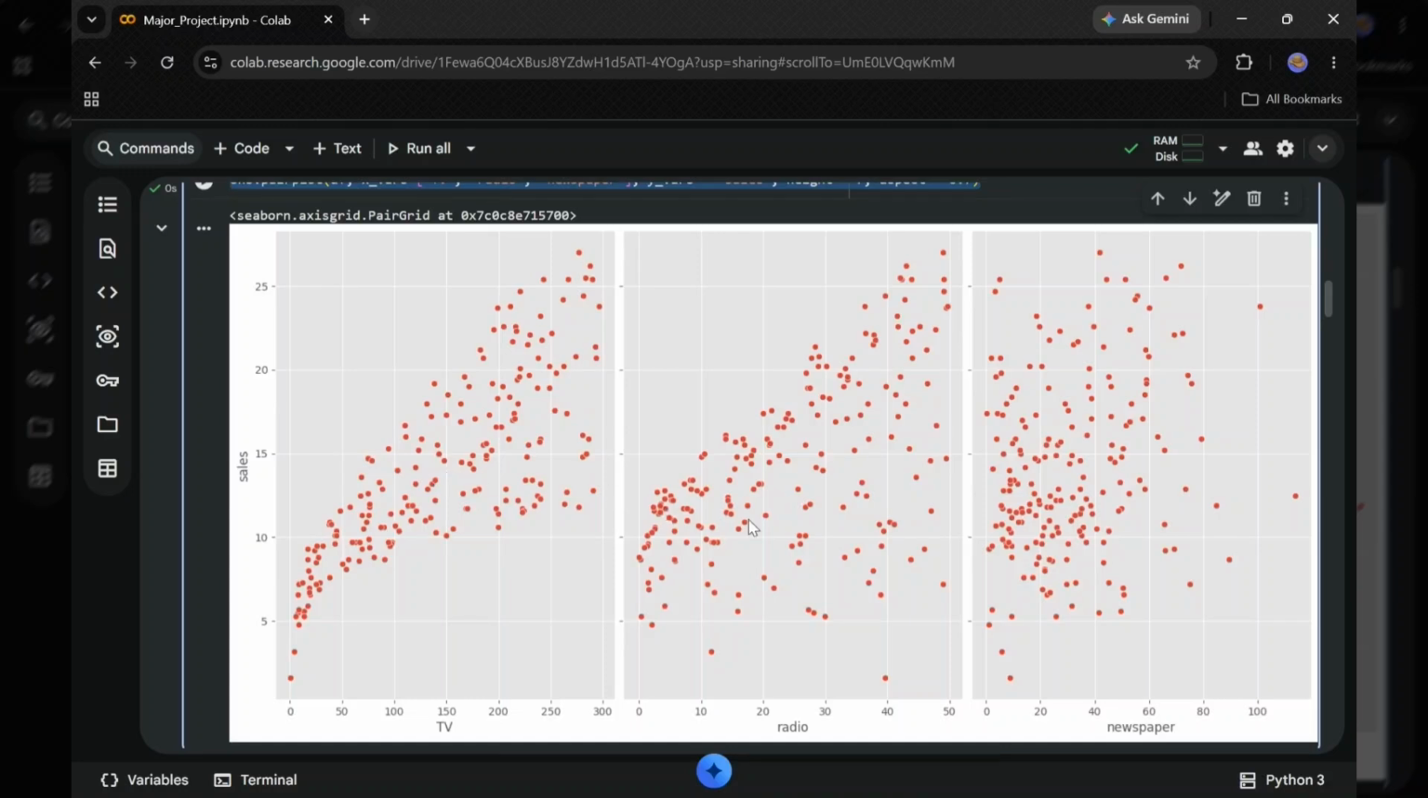Second graph is radio versus sales. The second graph compares the radio advertisement with sales. Here also we can observe an upward trend. As the radio advertisement spending increases, sales generally increase. Also the points are slightly more scattered than the TV graph, but the relationship is still clearly positive.